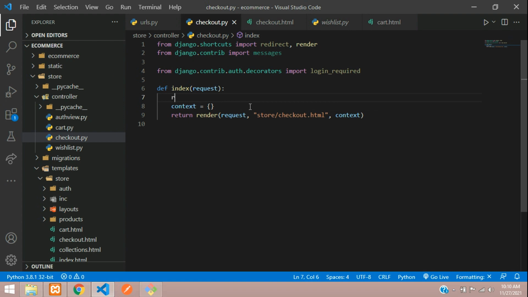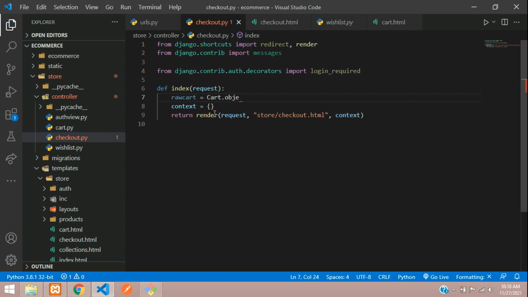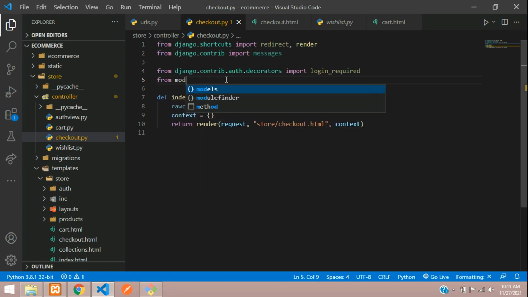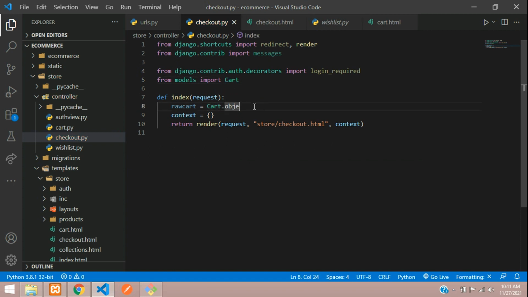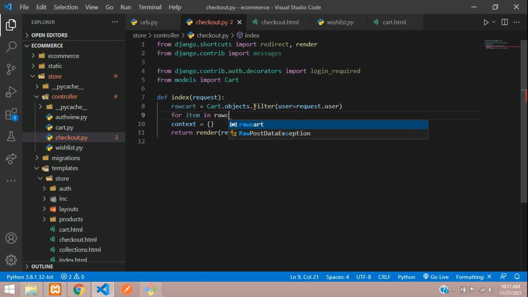I'll just create a variable called raw cart. So we'll have all the cart items in this. Say cart.objects. Let us just import that over here. Say from models import cart. Okay, yeah. So cart.objects.filter, where the user is equal to request.user. So the authenticated user, whatever product he has saved in his cart, that thing we are fetching over here, and then we are just iterating over it, for item in raw cart.